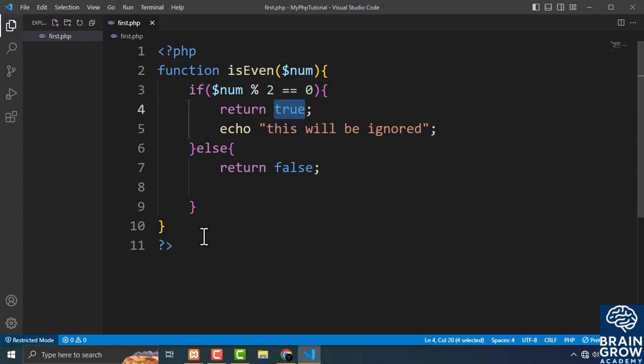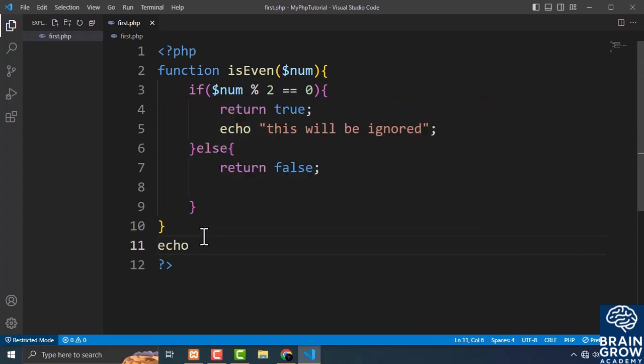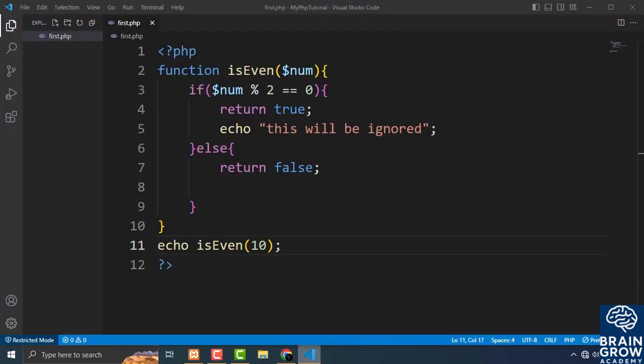And now let's call this isEven function, and directly see the value of isEven. So I'm going to type isEven, and then it will return true or false based on the value that I have specified. I'm going to specify 10 here, and let's see how it looks. I'm going to refresh the page. As you can see, it is giving me the 1 value. That means it is returning true.